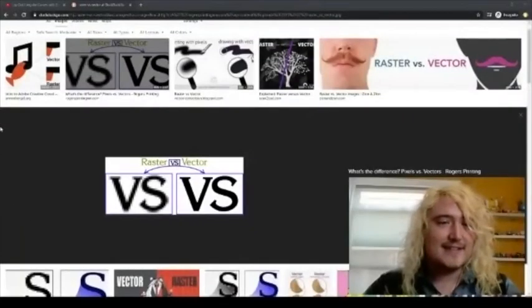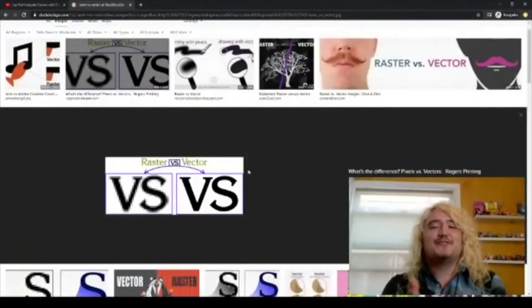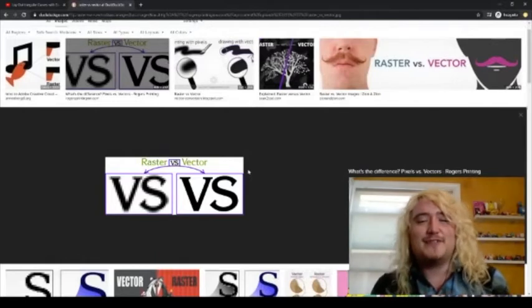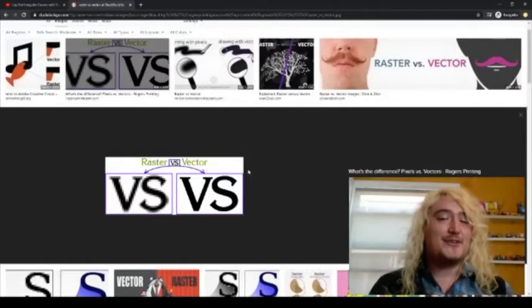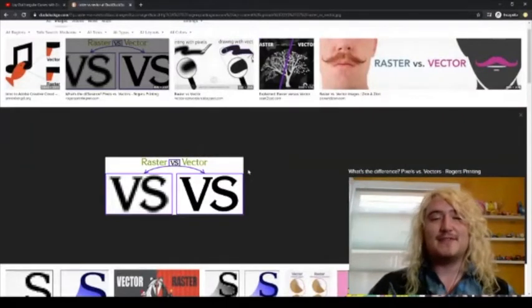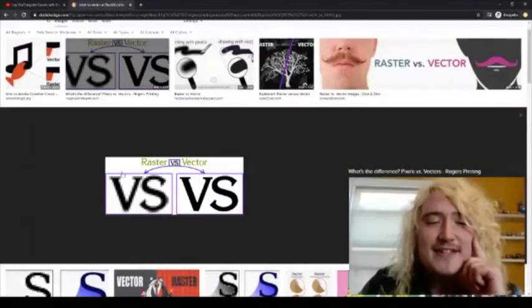So if you will bear with me here for 1 second, this is an image search result that really does a good job of explaining the difference between a raster and a vector. It's going to sound a little bit complicated, but I'm going to try to show you with some examples what it really means. So you can see raster versus vector.